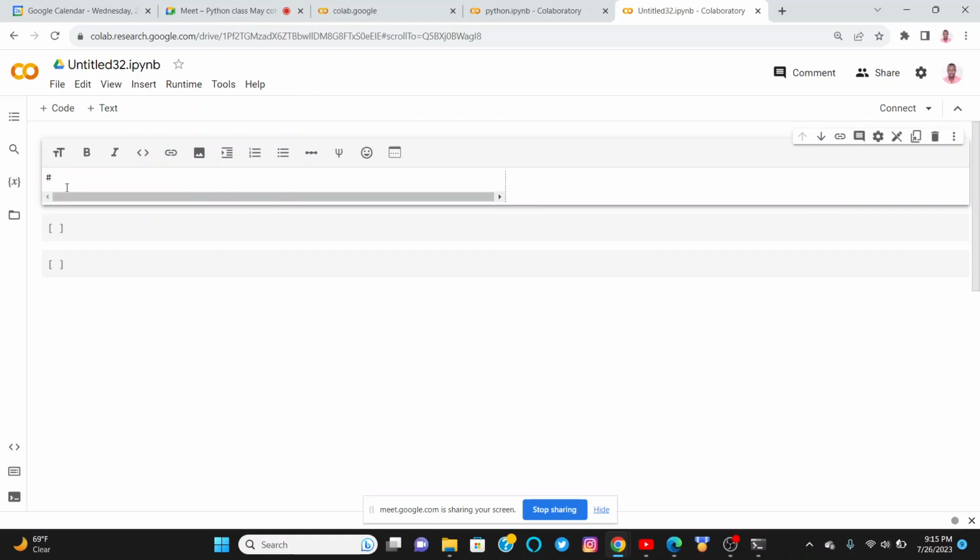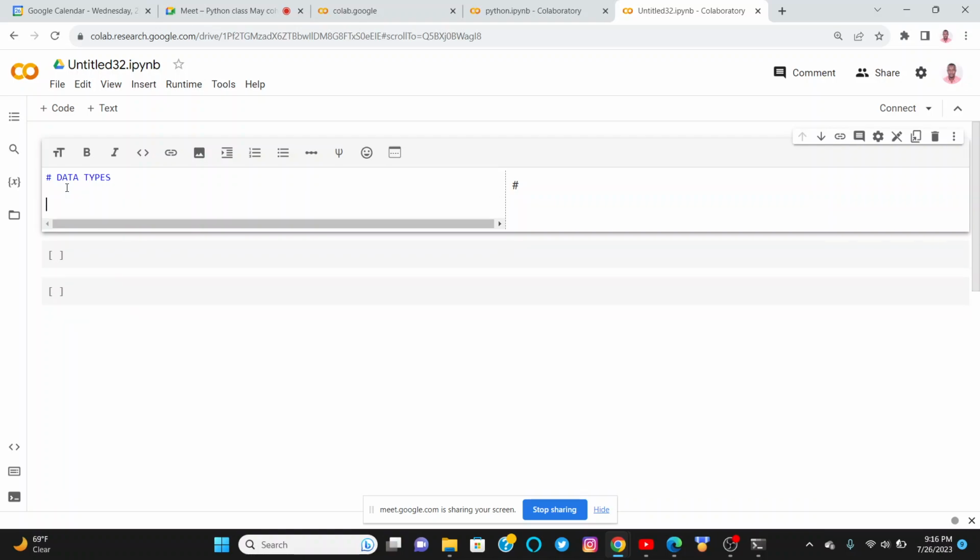Let's start with the hashtag. I'm using the hashtag to define it as a header. So then I'll have data types. You see right here, it has been defined as a header. Same as the Jupyter Notebook one, where we were using Markdown. You noticed Markdown already had a hashtag.